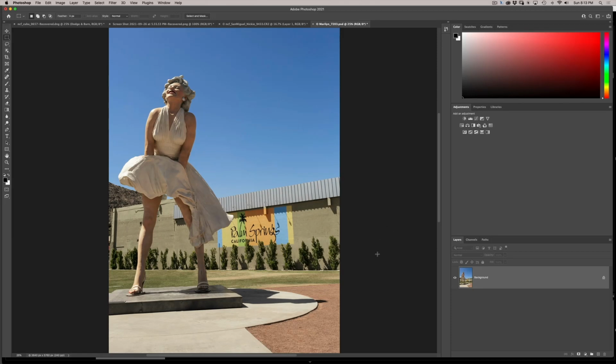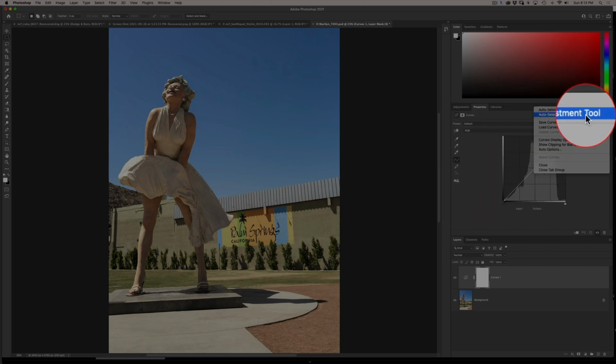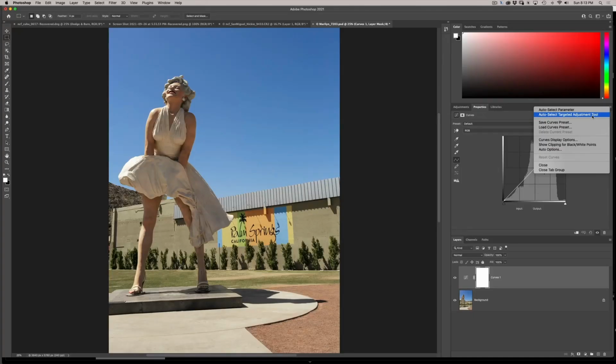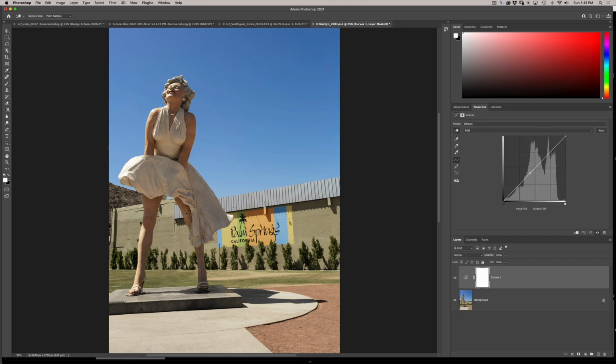Here's a more efficient way to use the target adjustment tool. Let's say I go into curves, and instead of clicking on the adjustment tool button every time, what I'm going to do is click on this collapsed menu and choose auto select target adjustment. And from this point on, if I go into an adjustment, say once again curves, I'm already in that tool. So I could click on a shadow, bring down the shadow, click on a highlight, increase my contrast.